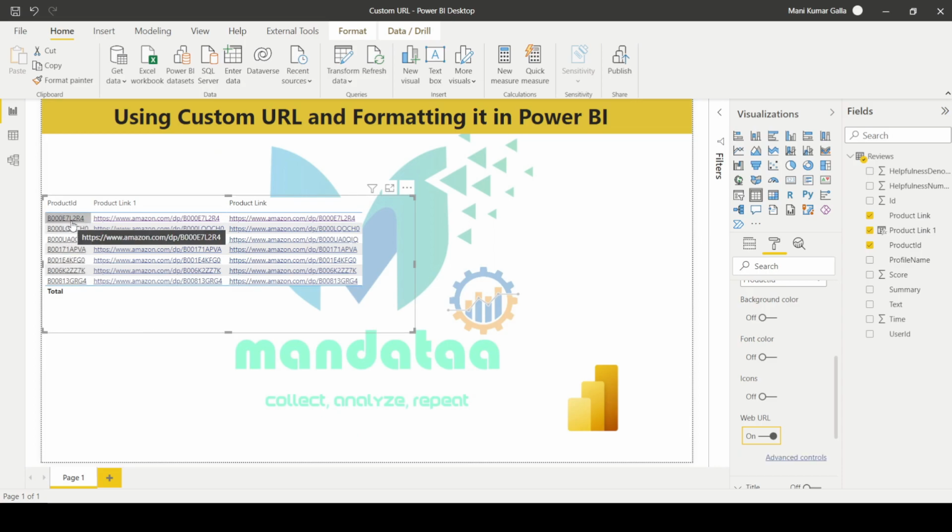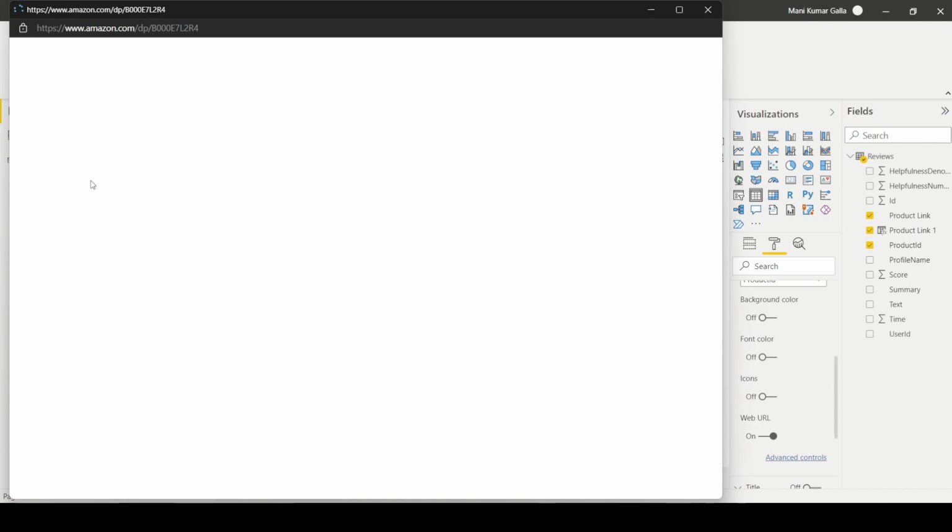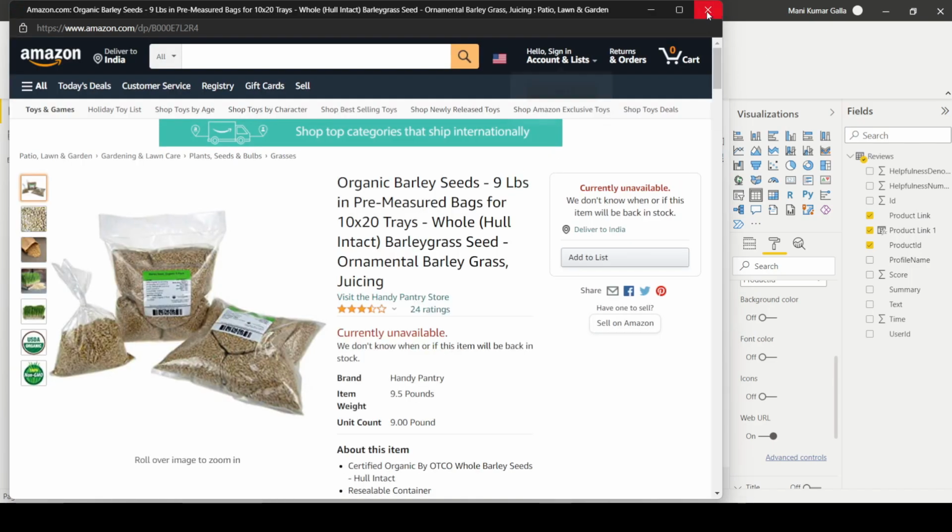Now if you see, we have an underline. Whenever we are hovering on it, we are able to get that link as well. When we click on this, it takes us to a page, as we see on the product page.